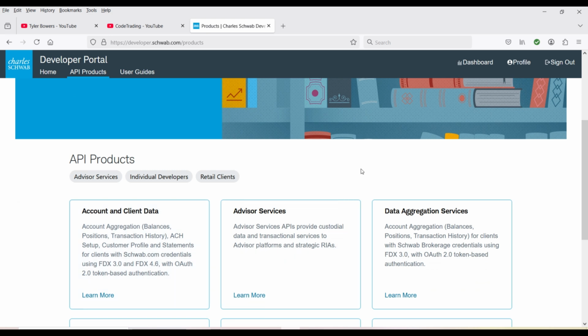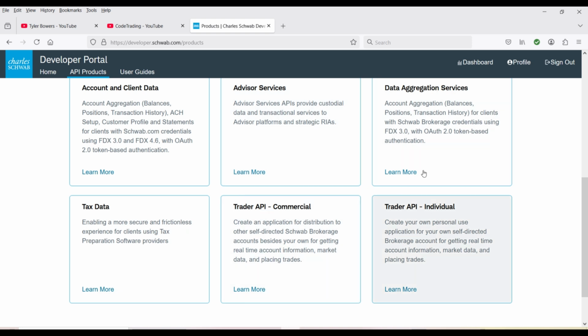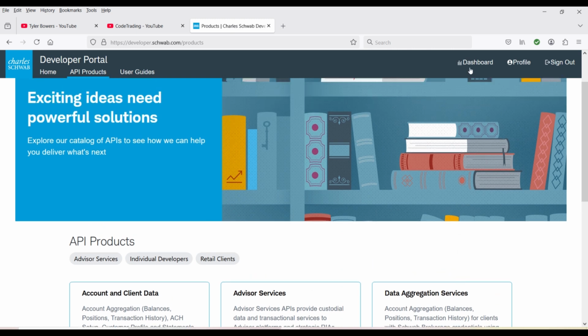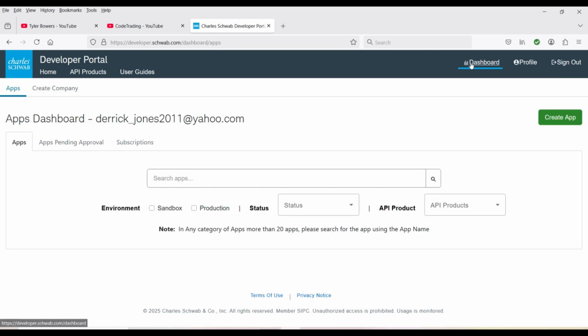If you are trying to host multiple clients or trying to build a company out of this, you will need to use more of these. But for the sake of this video and the sake of what I'm doing, I only needed the individual trader API.